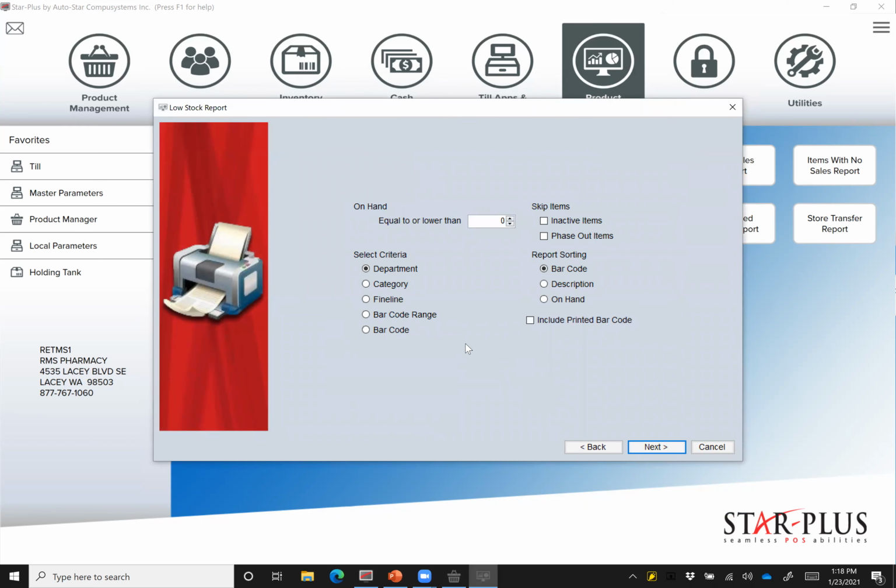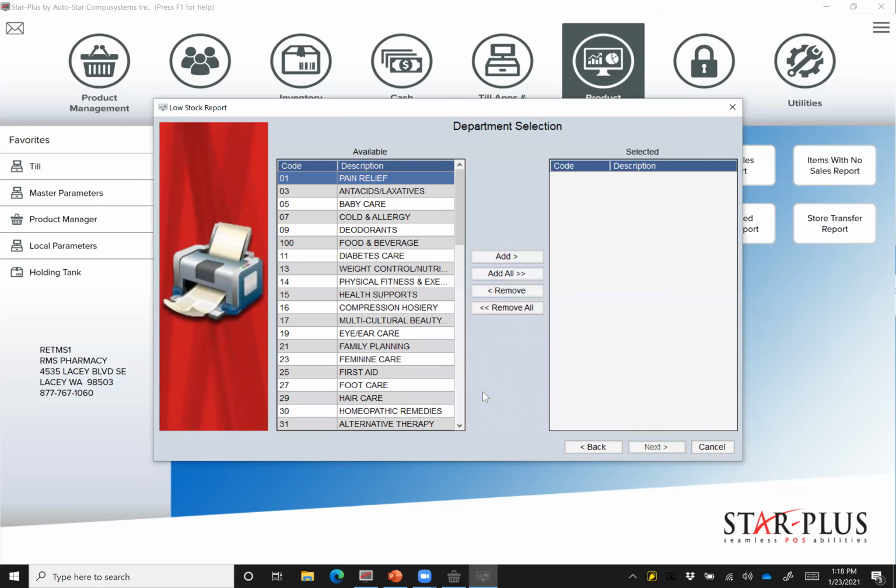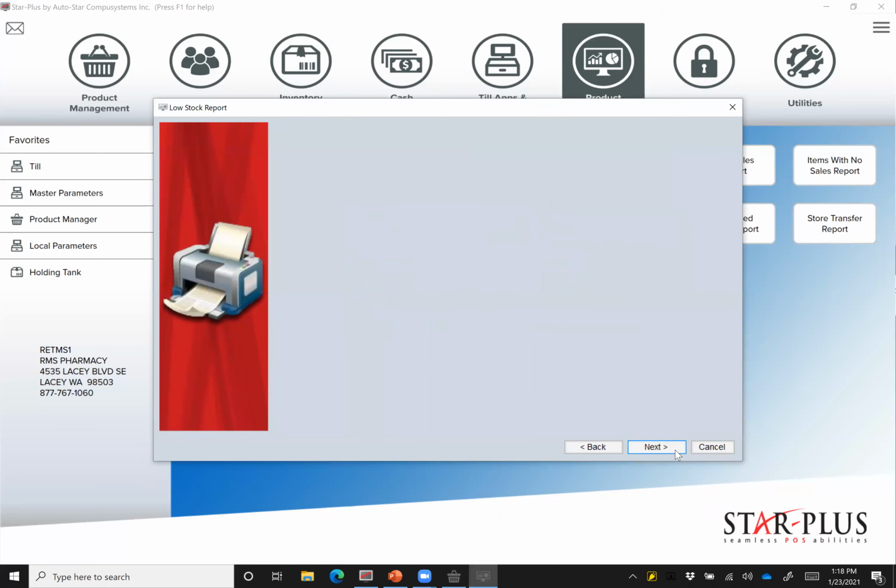Now with the low stock report, we can tell it that we want to know on hands that are equal to or lower than. We'll go equal to or lower than -1. I'm going to tell it to skip inactive items because that'll help speed the report. And then also, I'm just going to pick the departments again that I sell from, so it doesn't look at other items. And so I'm going to pick these 2 departments.